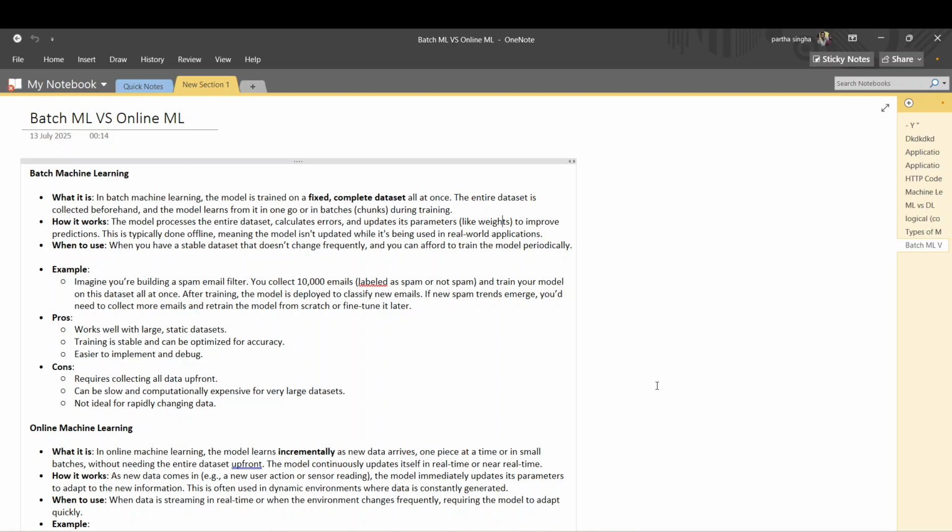So what you have to do is consistently update the model. In this case also you cannot use batch machine learning. Batch machine learning is not much of a use case, it's an old method. Nowadays you can use online learning everywhere, because everywhere you have to consistently update the data.